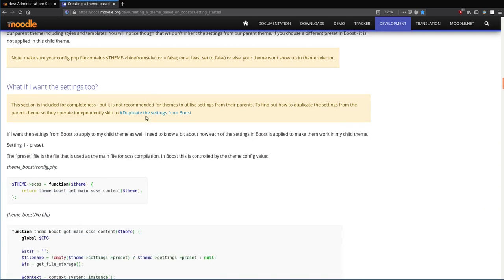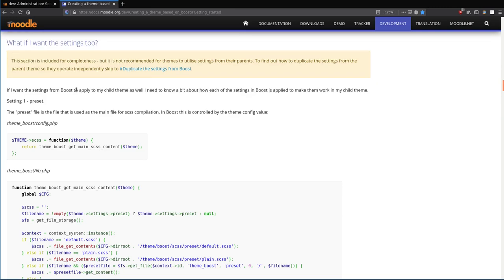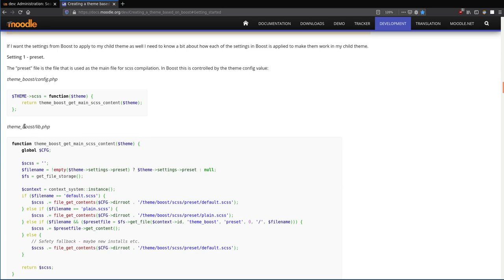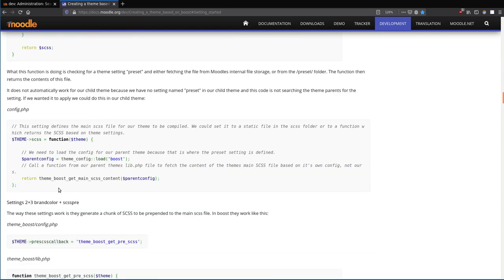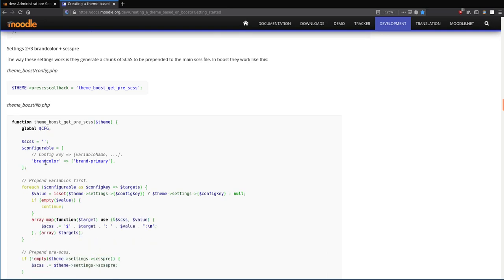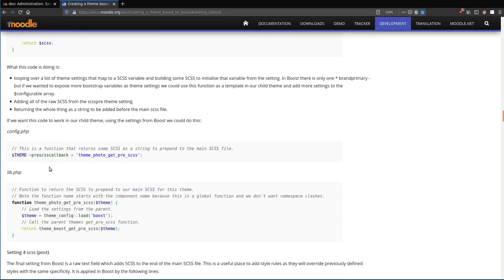And the next thing to do is, well, they go through and explain it in more detail here. And so that's all very good to do. But this is just looking at Theme Boost and the way it does it. And we're going to make something similar and copy it into our theme as well. So basically, let's have a look. This is what we're going to need right here.